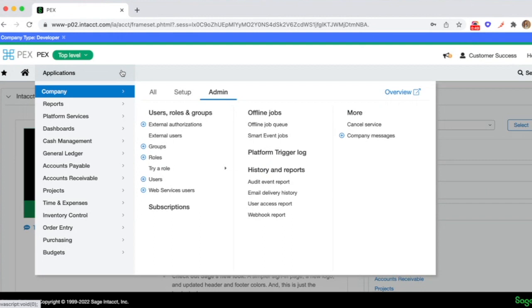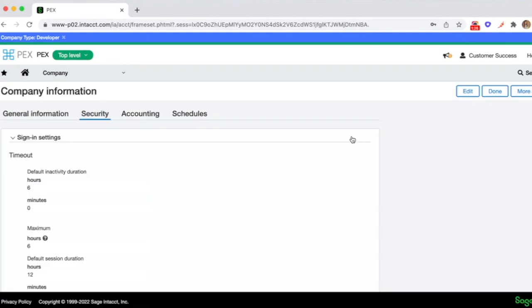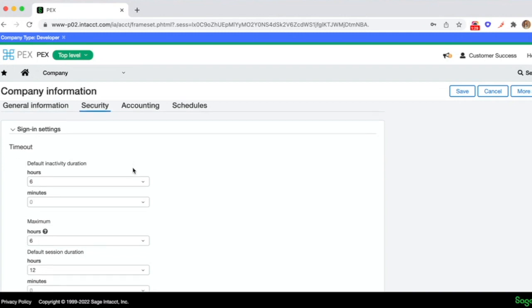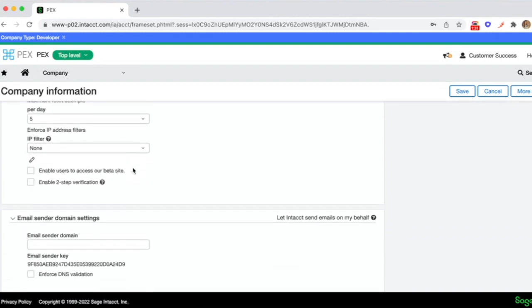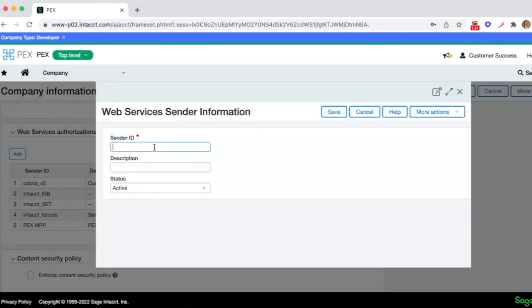Next, to add PEX's sender ID, click on Company followed by Company Info. Click Edit. Then click on the Security tab. Go to the section labeled Web Services Authorizations. Remember, you must already have web services enabled on your Sage Intacct account. Now click the Add button. The sender ID is PEX MPP. It is crucial to create the sender ID identically as shown here, PEX MPP.